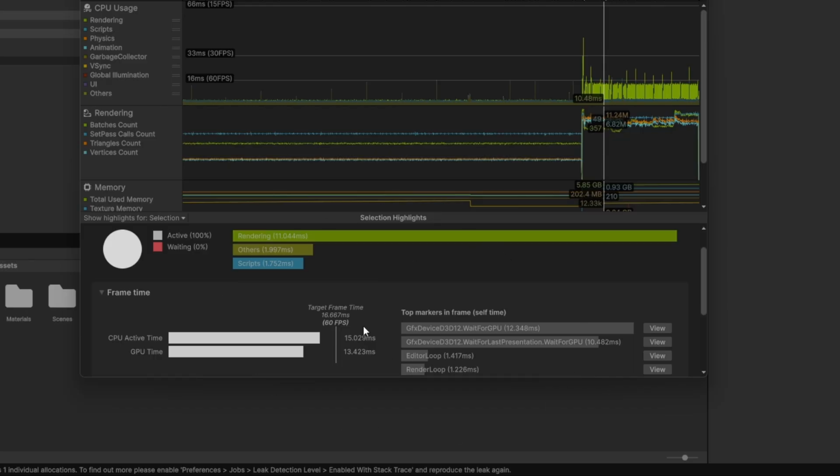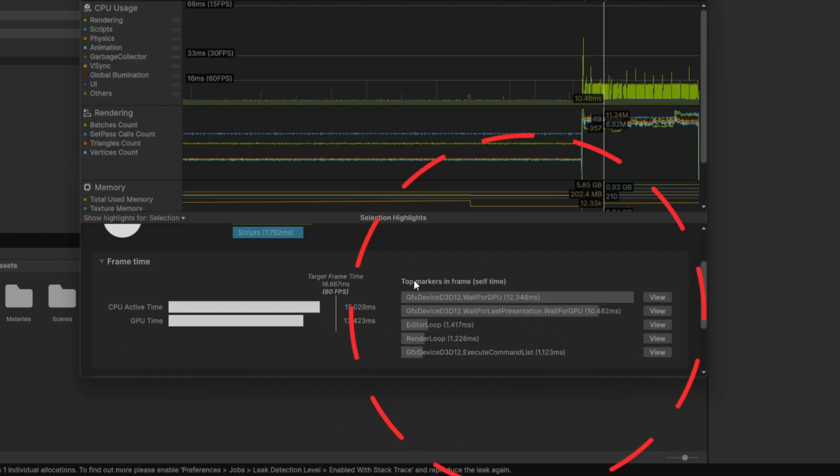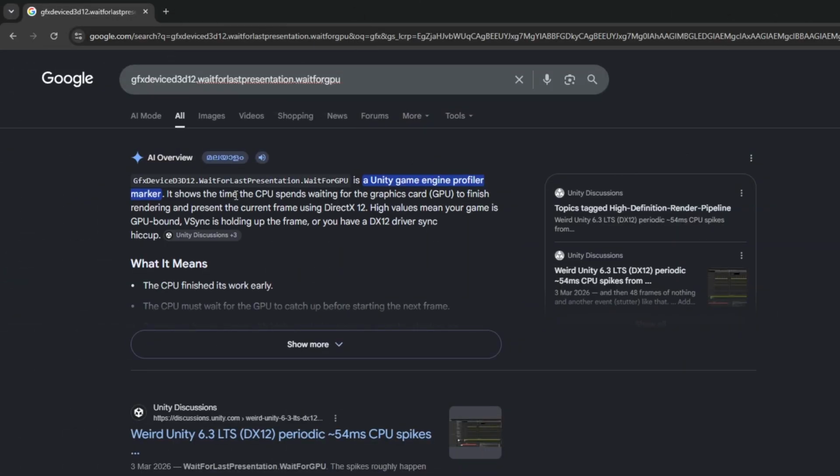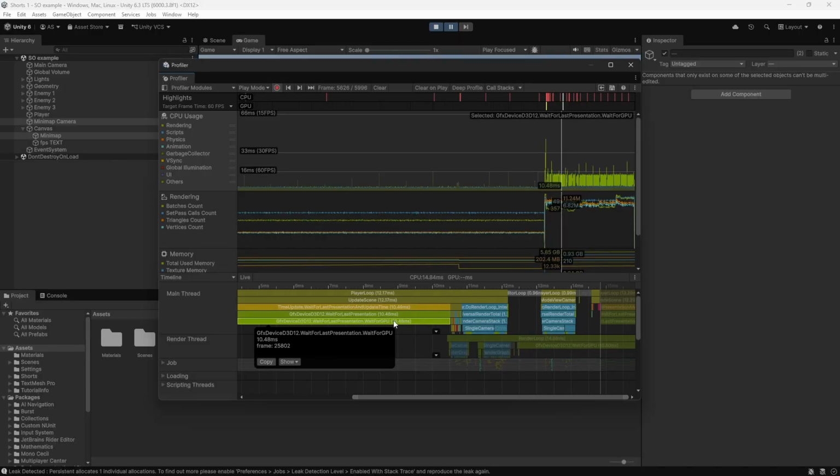We need to investigate. And here on the right, it shows you the top markers in this frame. You can see the slowest marker is a Wait for GPU marker. It shows the time the CPU spends waiting for the GPU to finish rendering. So this is the part that is actually taking the lag. So you can see that this is actually a GPU-bound issue.